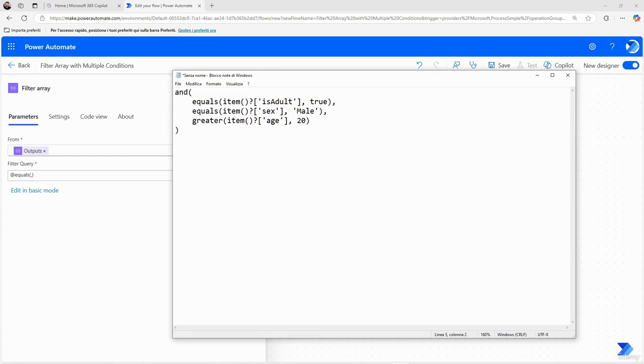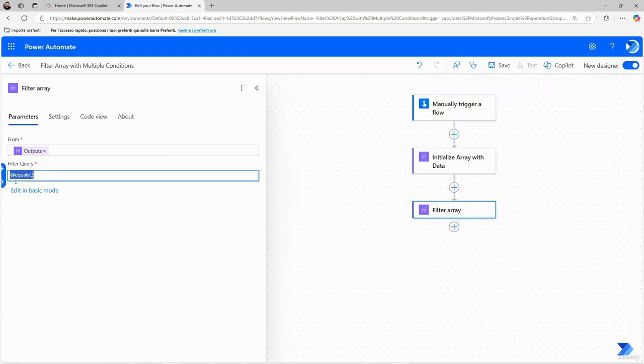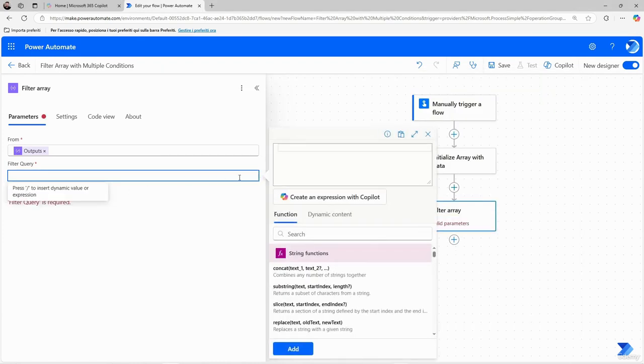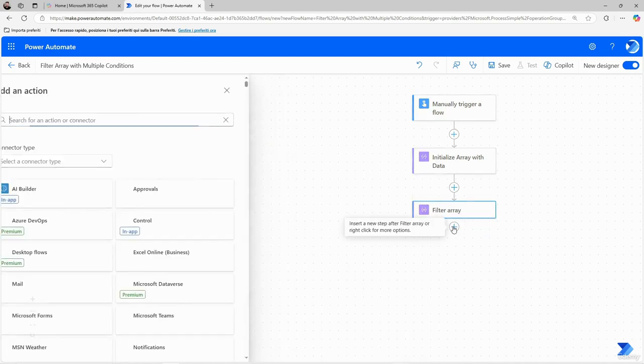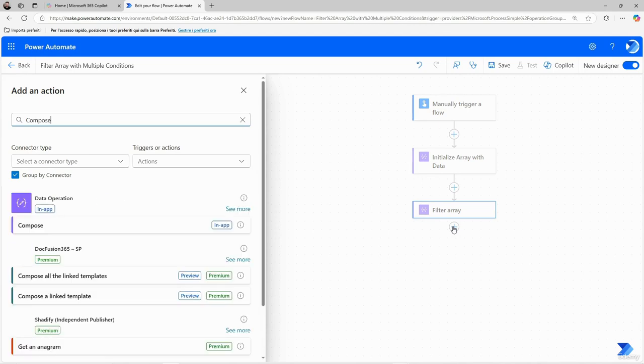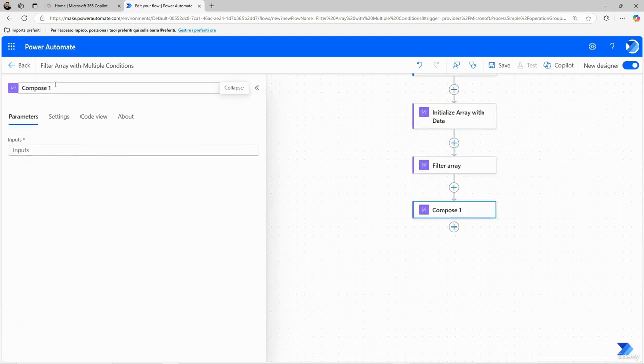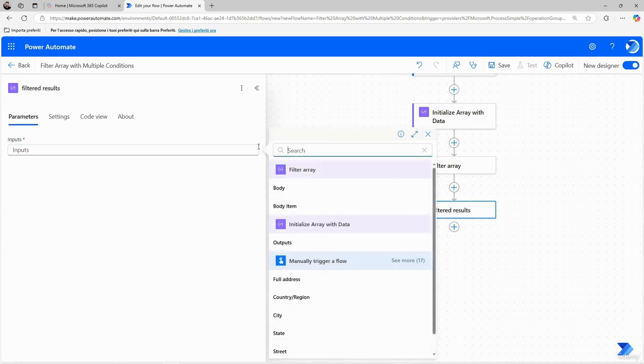This expression uses the AND function to ensure that all 3 conditions must be true for an item to pass the filter. The conditions check that the individual is an adult, male, and older than 20 years. The equals function is used to check if a value matches, while the greater function compares the individual's age to 20. Next, add another Compose action to your flow to view the filtered results. Name this action Filtered Results and set its input to the output of the Filter Array action. This will allow you to see the array after it has been filtered based on the conditions you specified.